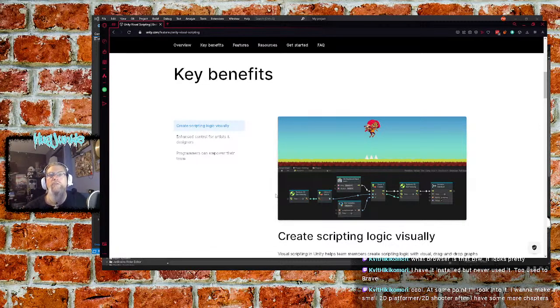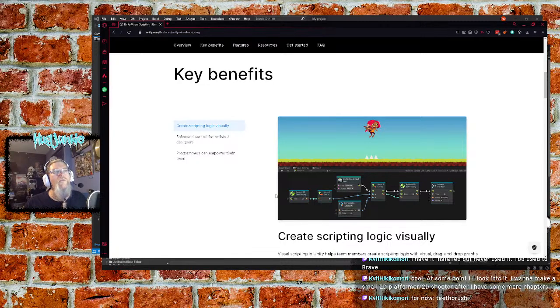I want to make a small 2D platformer, 2D shooter, after I have some chapters. Cool. Definitely do it. There's loads of tutorials out there. If you look up a tutorial for Unity visual scripting platformer, there's bound to be something out there. Okie dokie, see you shortly. But I'll certainly make a platformer at some point, I reckon.